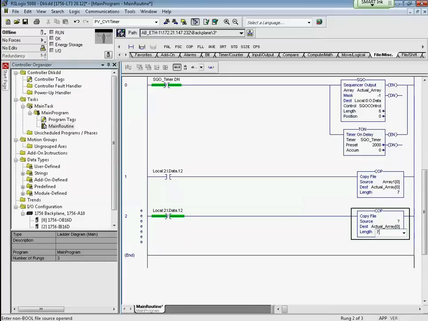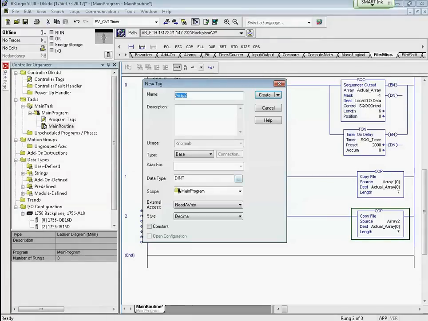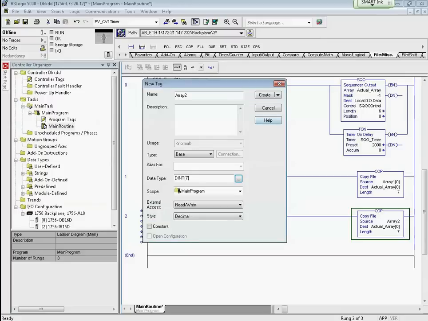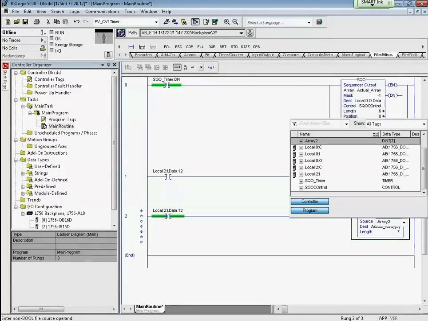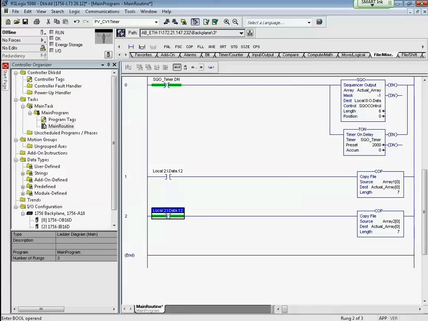The length's also going to be 7, but I'm just going to make one called array 2. Right click, new, hit the dot dot dot, 7. Okay, and then I've got to tell it that we're going to start with 0. Alright, now what's the only thing we've got left to do?